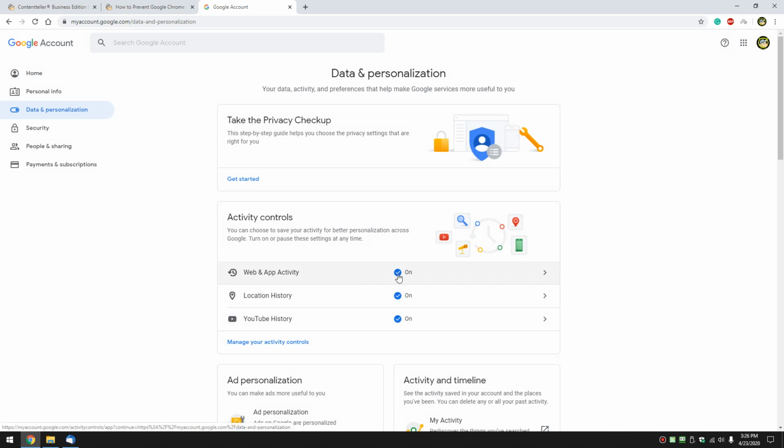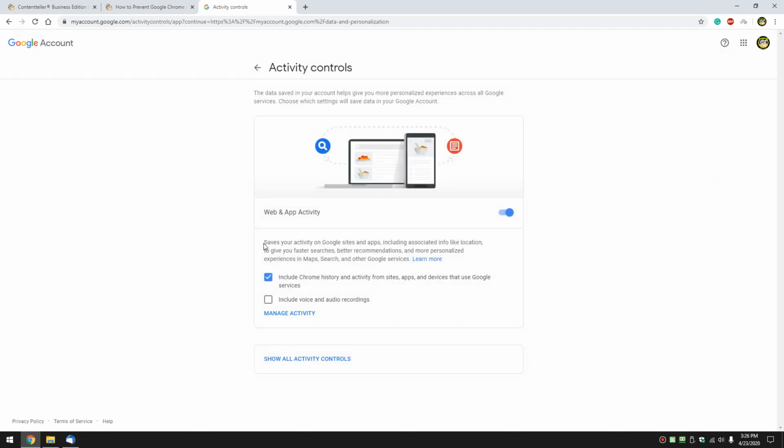You can uncheck that. While you're here, you might as well look at your location history if you don't use it, and your YouTube history if you don't use it. Click each arrow right here if you need more information before you uncheck. Your explanation will be right here with further information if needed. You can also uncheck it from here as well.